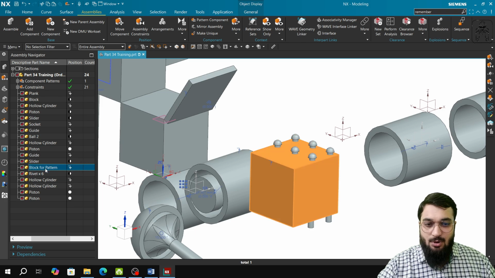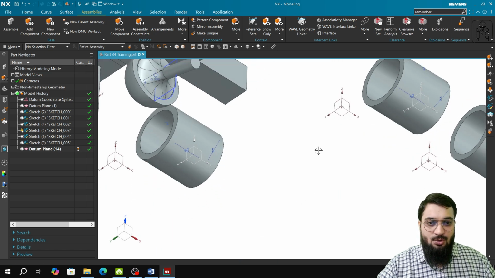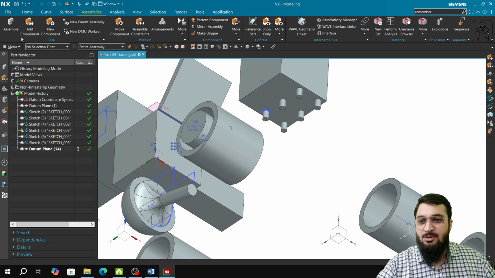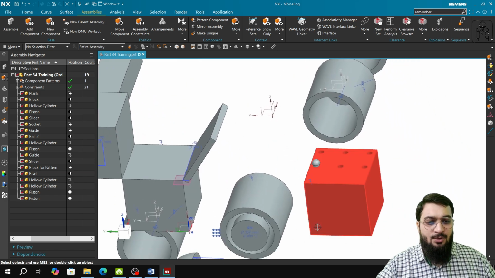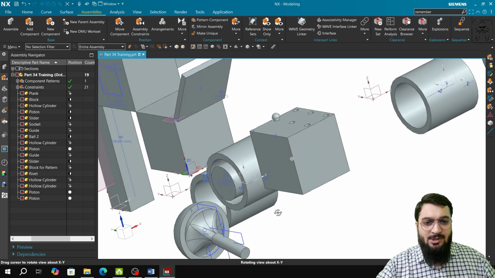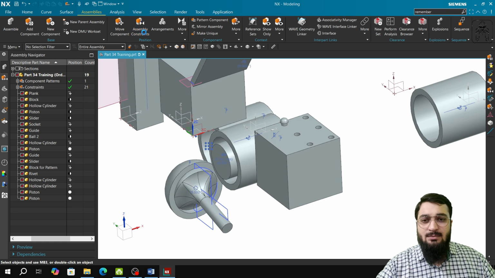So block for pattern, okay, rivet, hollow cylinder, okay. So I'll just delete the other cylinders. Before that, I'll just open the sketch. So to know which one is the original, this one is the original, and I'll go back, I'll just click on the others and I'll just delete that.